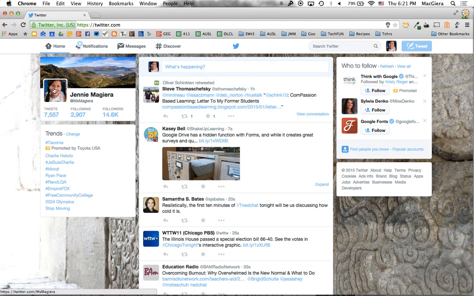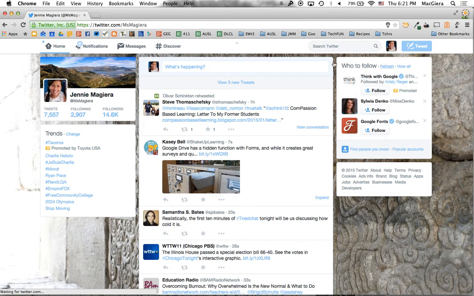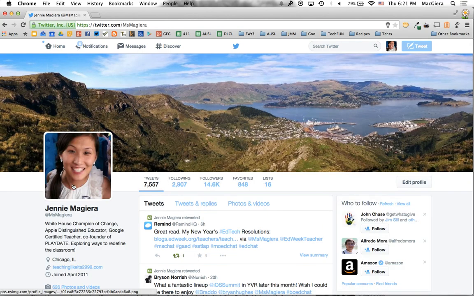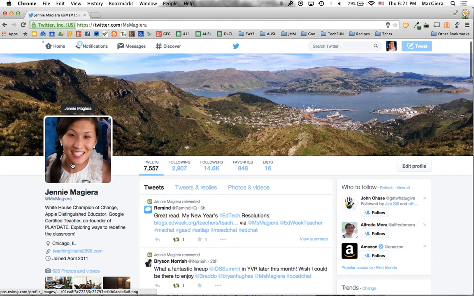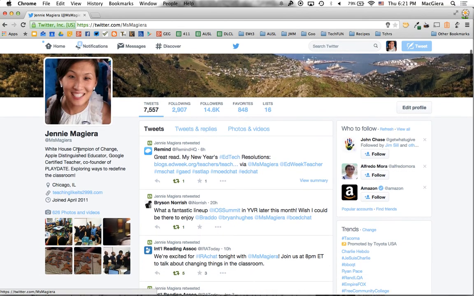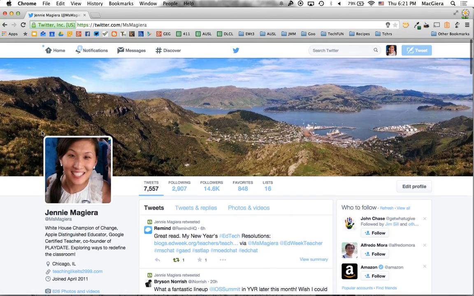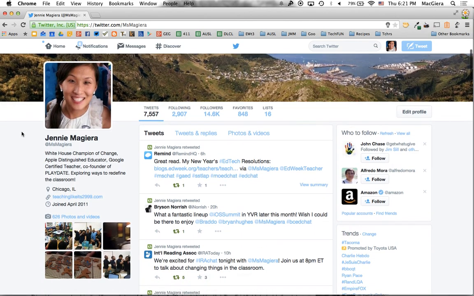Once you do, you want to make sure that you have a profile picture. To do that, you can click on your profile right up here and click on View Profile. And then you can click over here on your picture and you can go ahead and edit it or add one. It's important for you to have a profile picture because if you don't, you show up as a little egg right here, and it's hard for people to connect with you. Having a face or an avatar, an image to put with the name really helps folks connect with you.